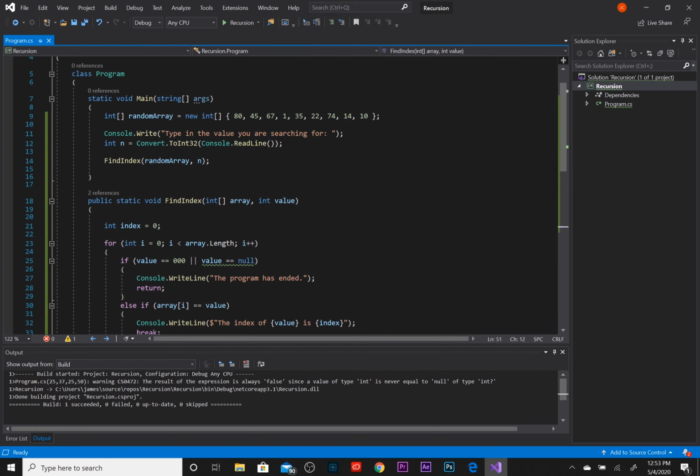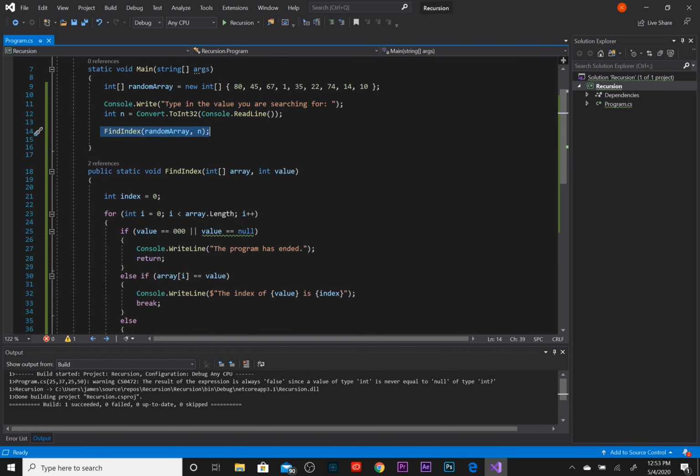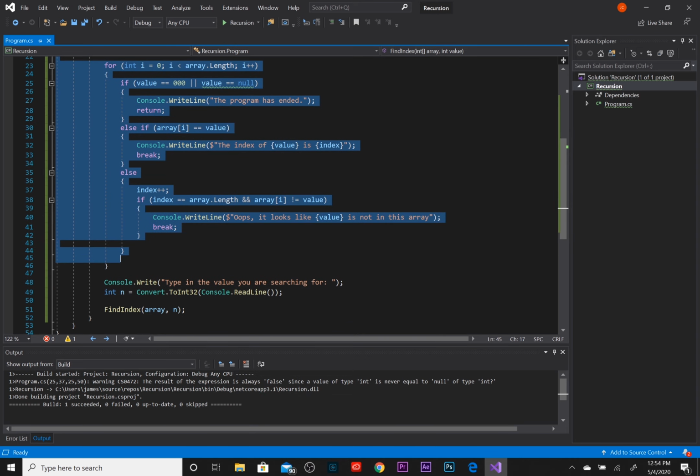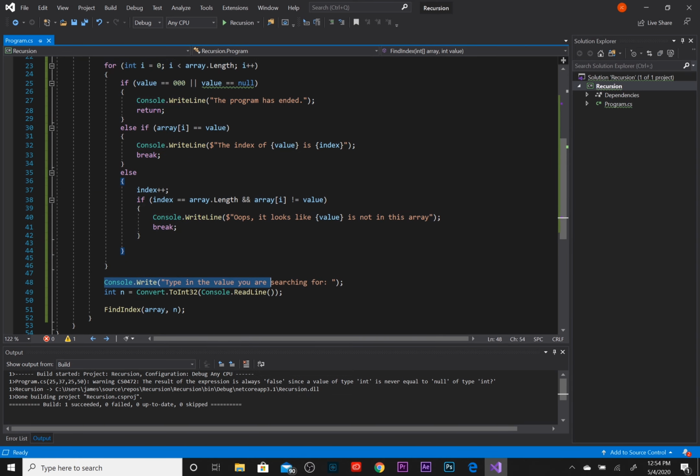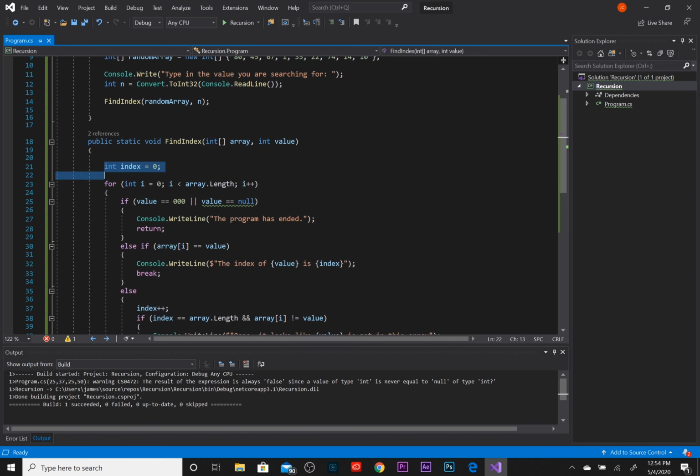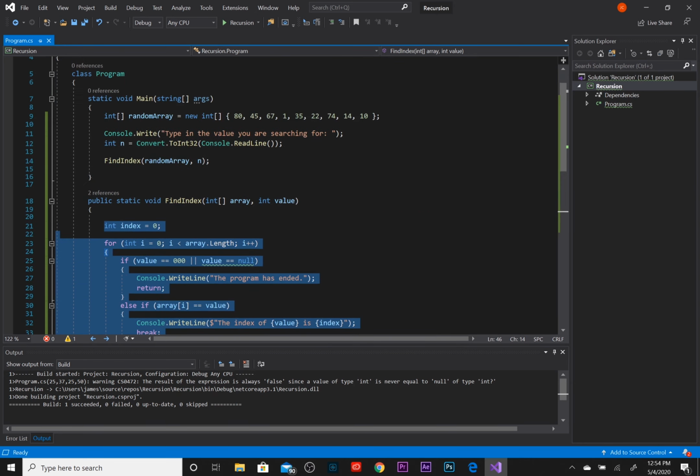So we call the find index method in our main program. It runs through this algorithm. Then it prompts the user again for an input. Then it calls the method again, and it does it nonstop, goes through the algorithm, so on and so forth.